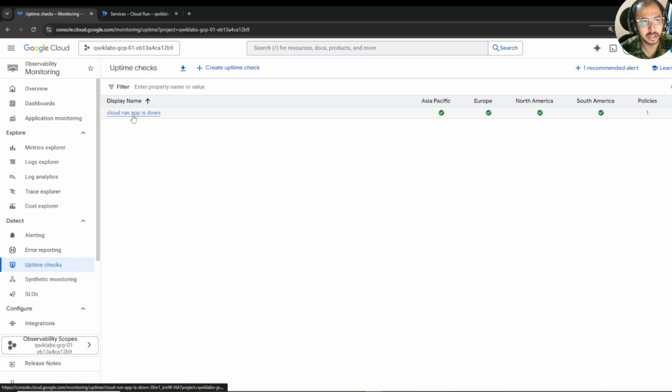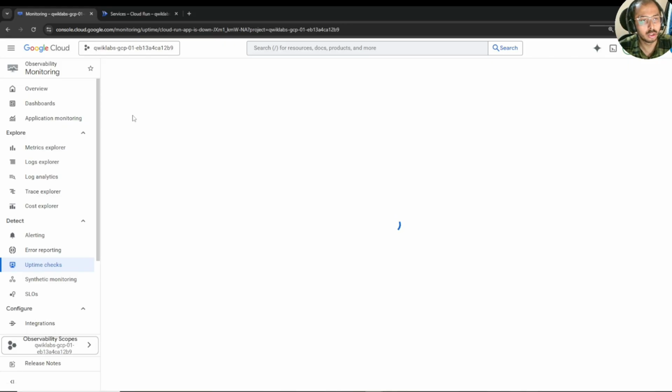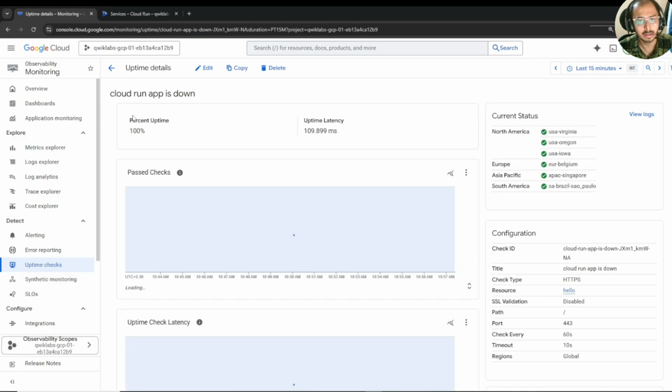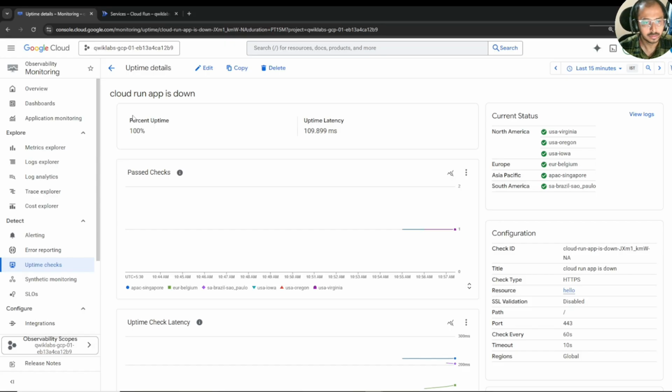So everything is green as of now because it does the checking every 1 minute. So we have to wait for 1 minute. You can see now things are changing. The Cloud Run app is down. It says uptime is now reduced to 95% from 100.